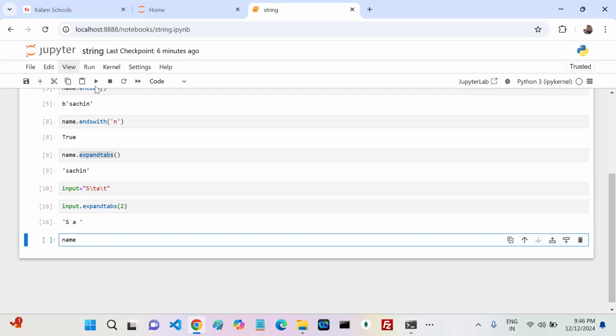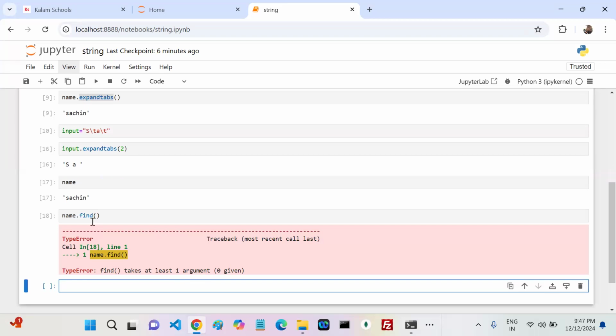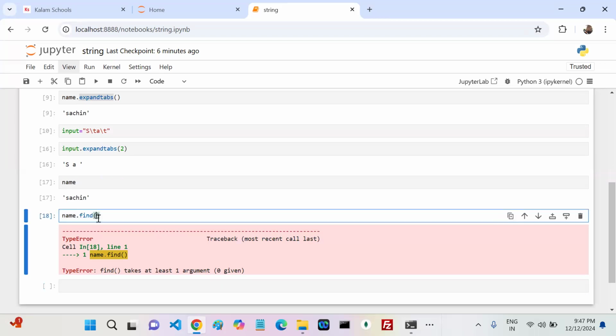So this is my name. The next method is find, right? Name dot find. Take at least one argument. I'm going to write that code. Just you can explain.